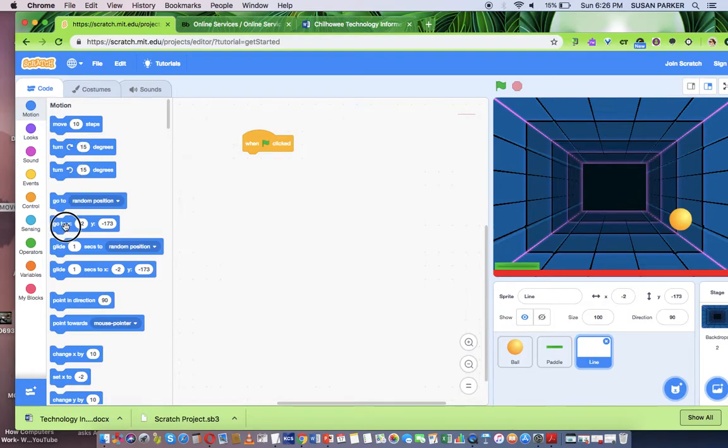So I'm looking for go to, and then I'm going to end up having to type in some numbers because their numbers are not right. We need go to X as 0, and Y will be negative 170. All right, got negative 173, that's close. There we go, make sure you have a negative. So X is 0, Y is negative 170.